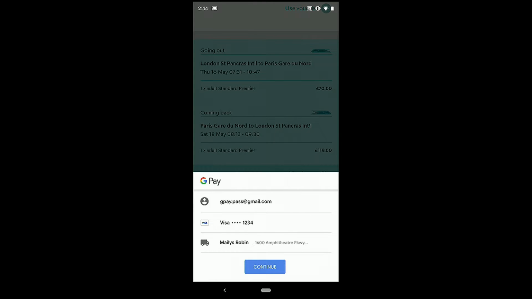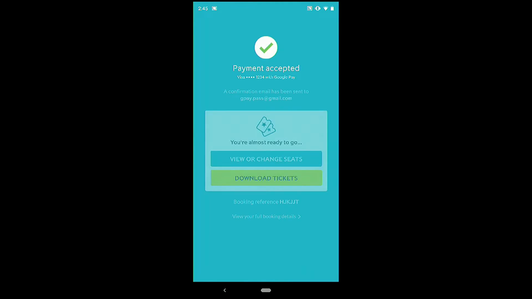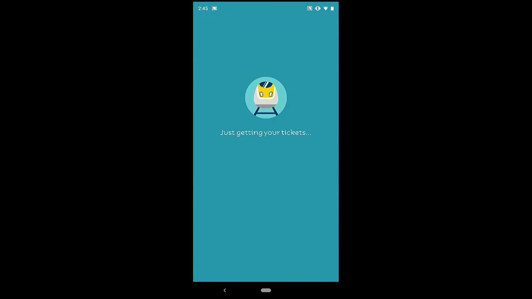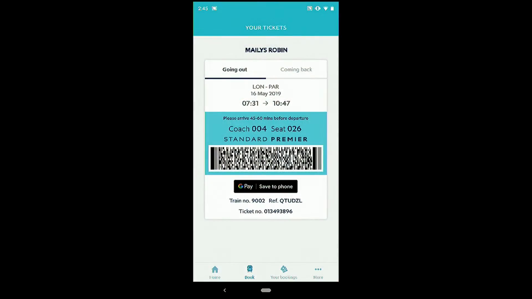So here I can also change my card details if I want. In this case, I will just continue with this one. And then confirming the booking. And my payment was accepted. I have my ticket. So I can now download my ticket. So here I see a button, Google Pay Save to Phone, where I can save my ticket. Now, this trip is in a week, so at this point of time, I might not have time to save my ticket, or I might want to save them later. So let's just ignore that for now.